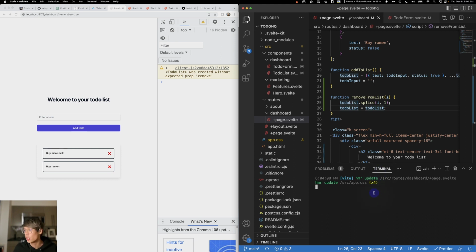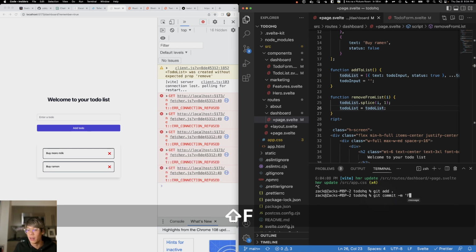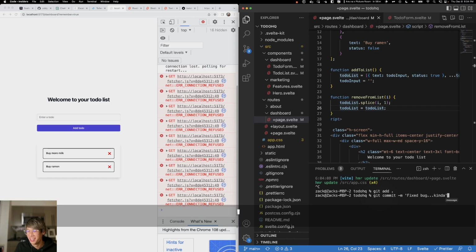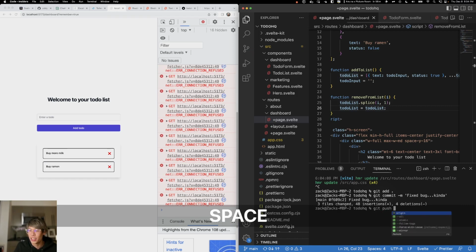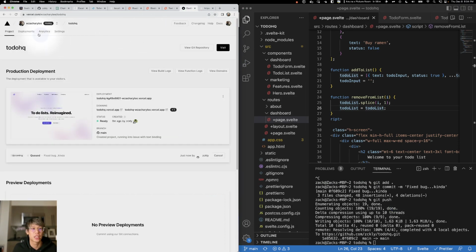So just to make sure this change is live, I'm gonna shut down the server. I'm gonna git add, git commit, fixed bug, kinda, kinda, and then git push. And guess what, guys? All we need to do is just push and check it out on Vercel.